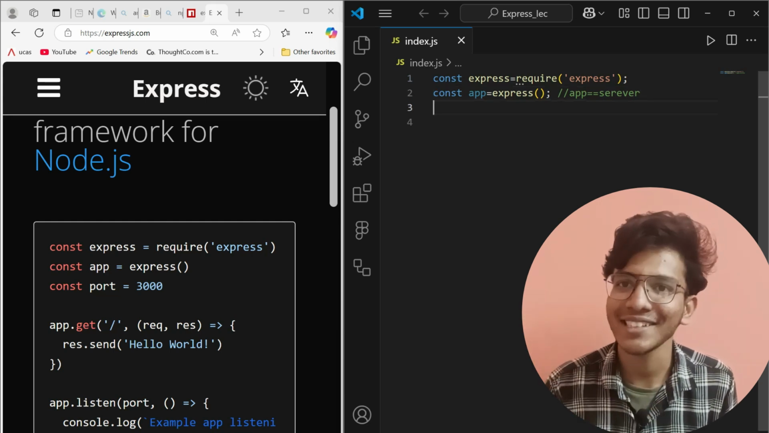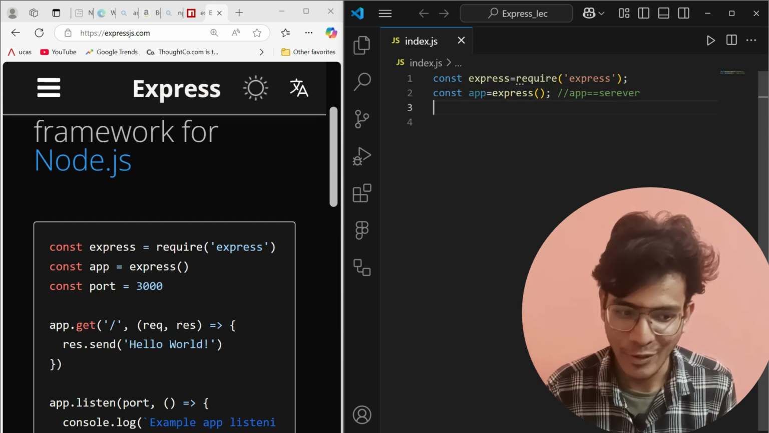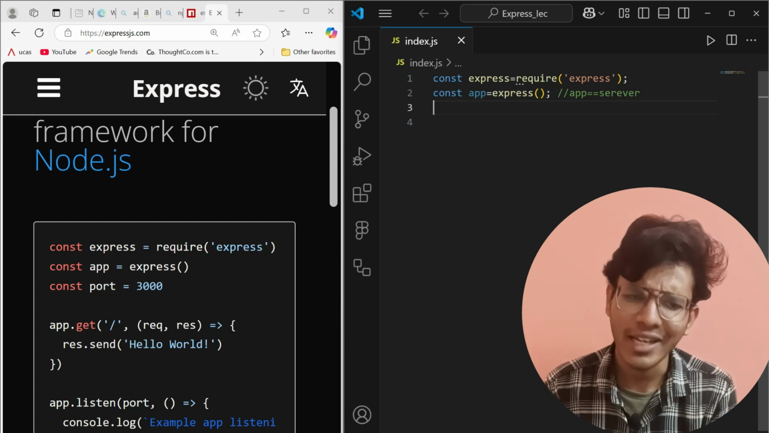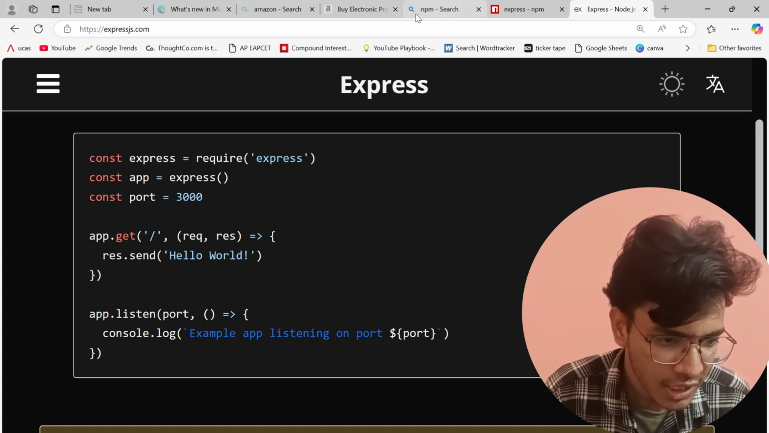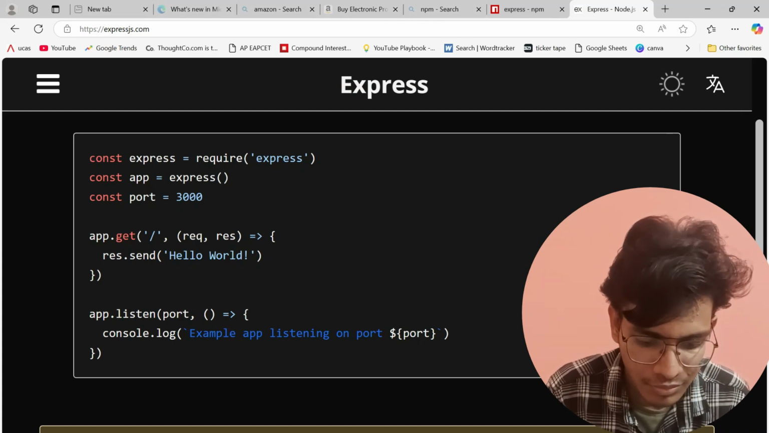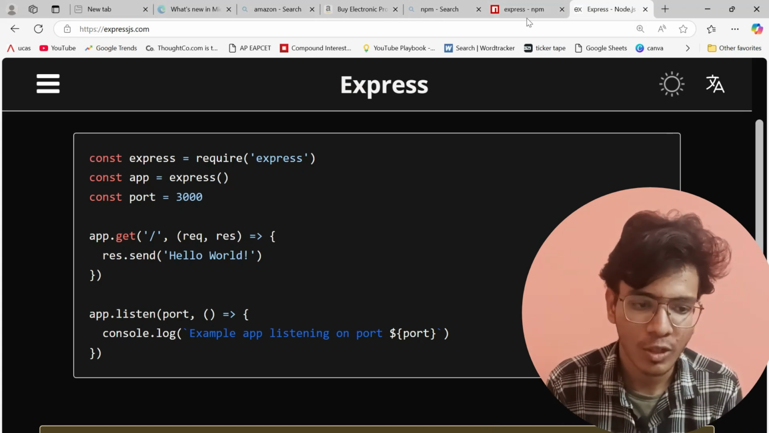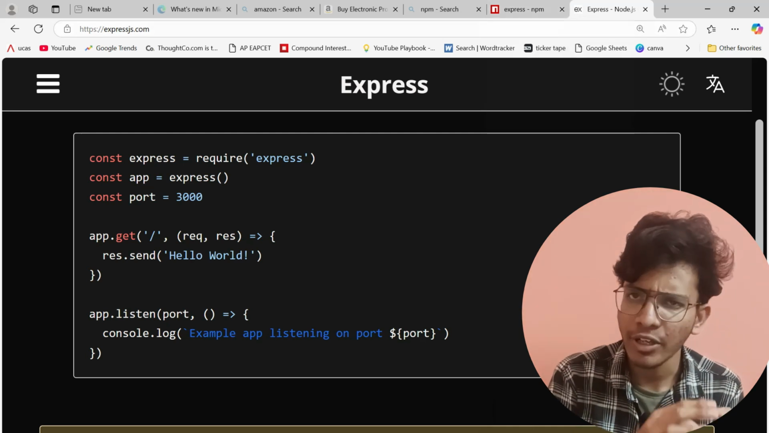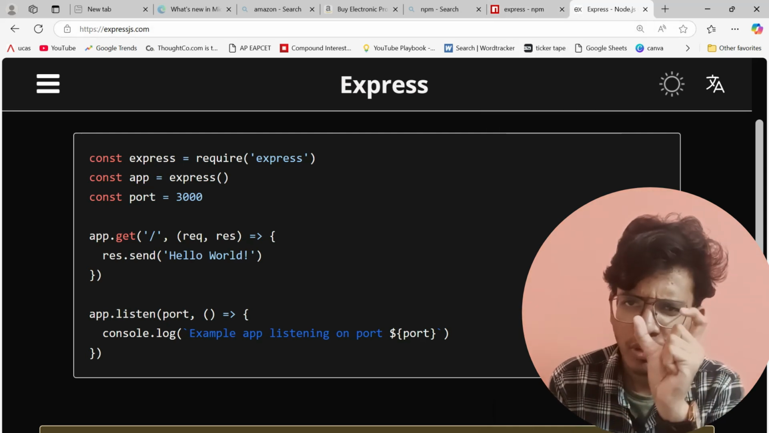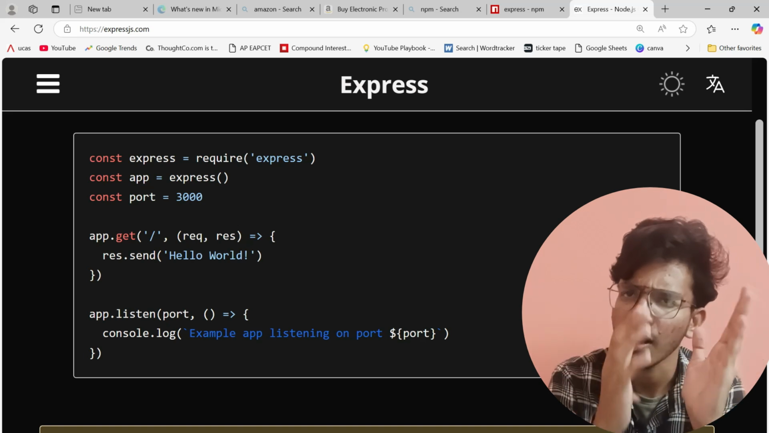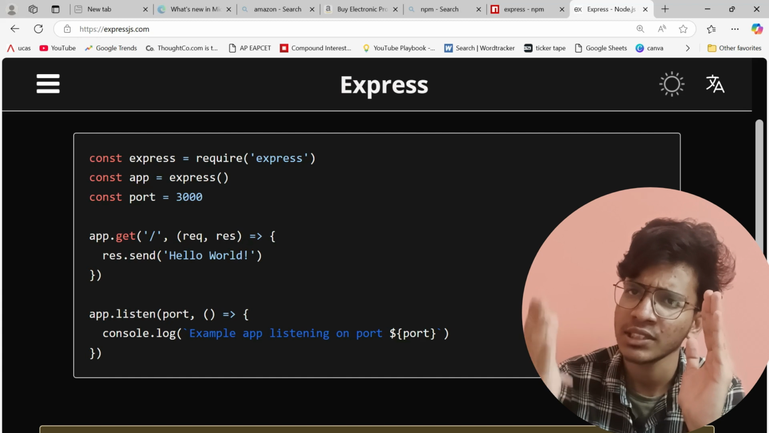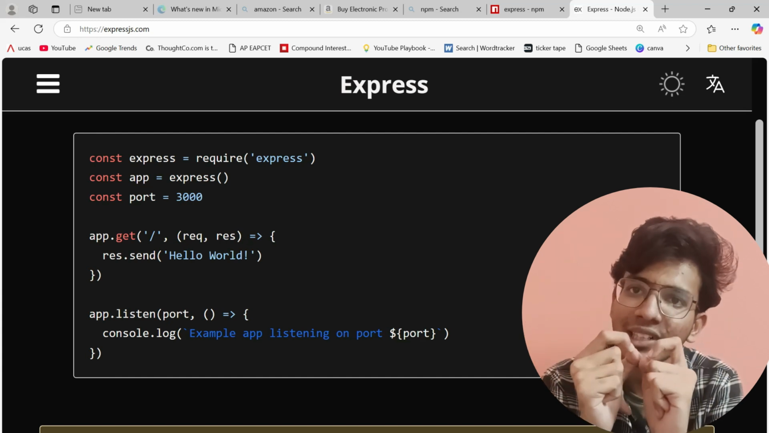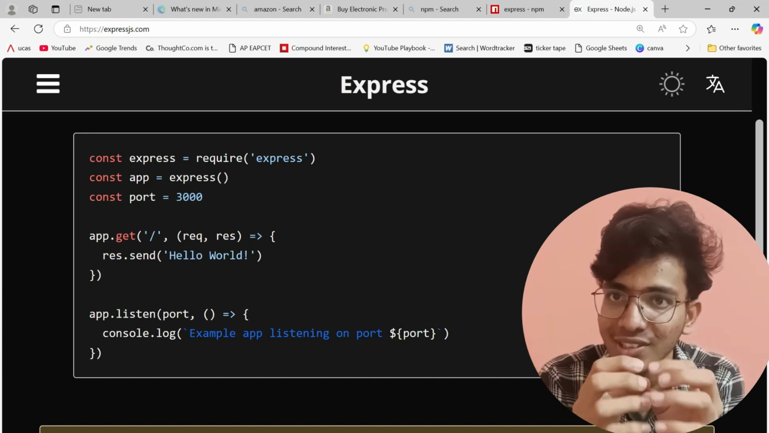Now after creating server, how we can run our server? There is a concept called port. Whenever we run an HTML file, you will see some URL like 127.0.0.1 something, followed by a number like 5000 or 2000. So this is a port. This is a port location.